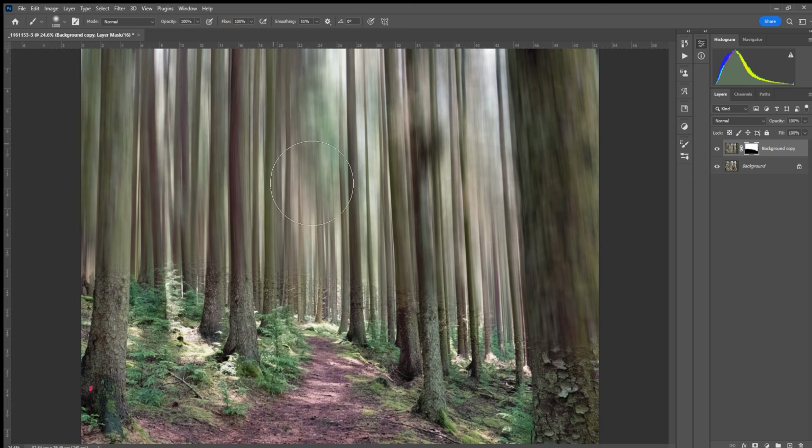Then make your brush a lot smaller, about the size of one of the trees, and we're just going to take the blur right down into the forest floor. Kind of feels like the trees are then erupting out of the ground, blurring their way up towards the sky. Try not to lose all this lovely detail of these little trees here.